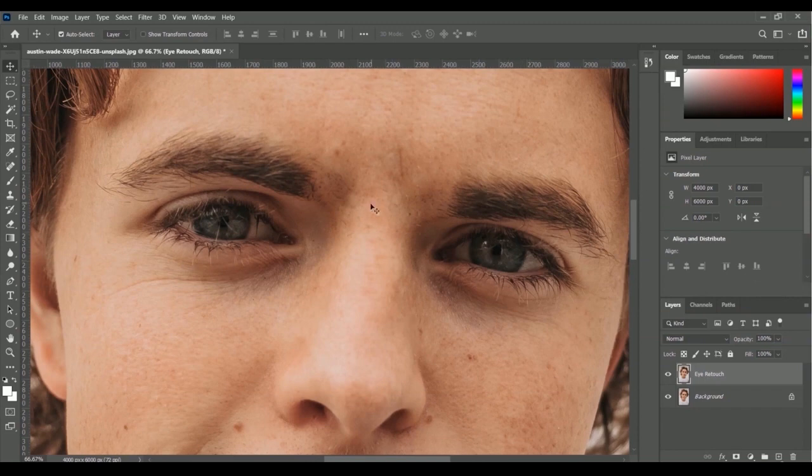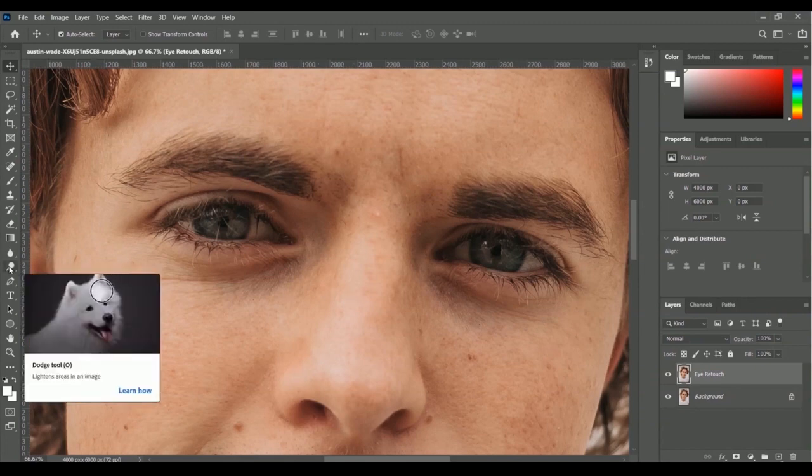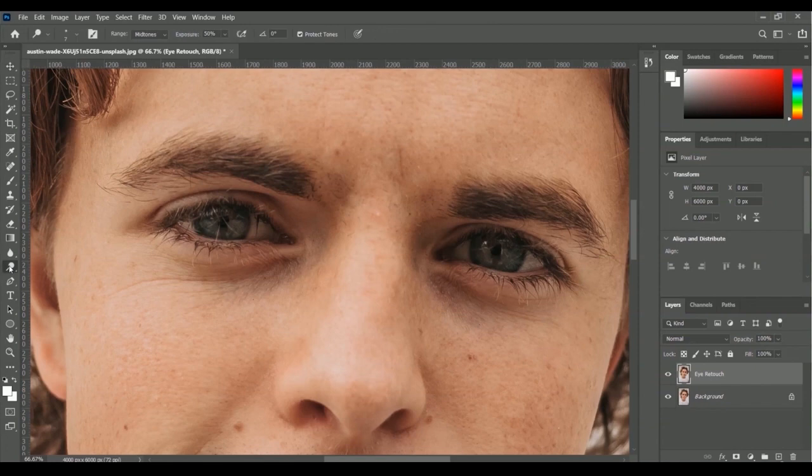This boy, he have a beautiful eye, but we can make, or we can retouch this eye and we can make it more beautiful. How we can do that? We can do that easily using this dodge tool, or you can use O button from your keyboard for keyboard shortcut. Using this dodge tool, we are going to make this eye more better.